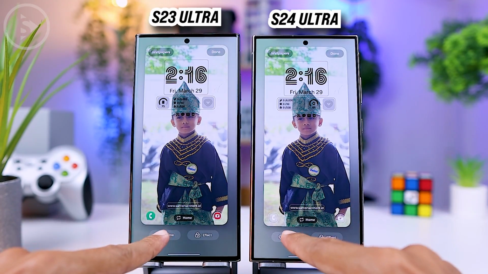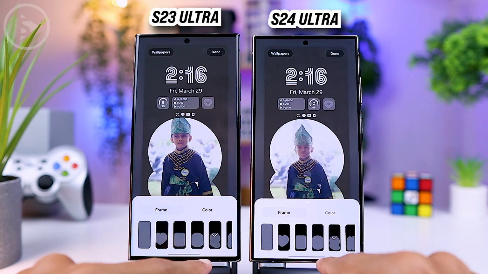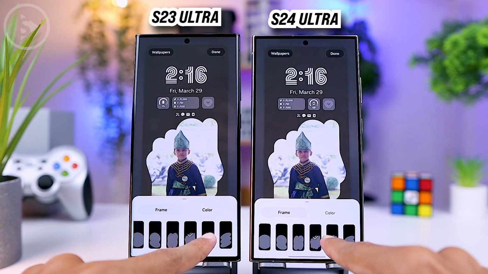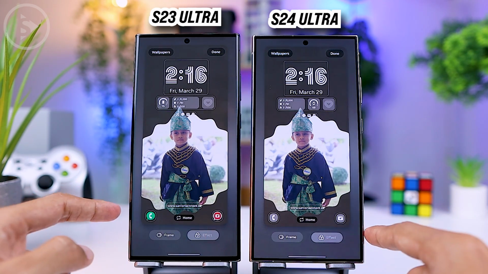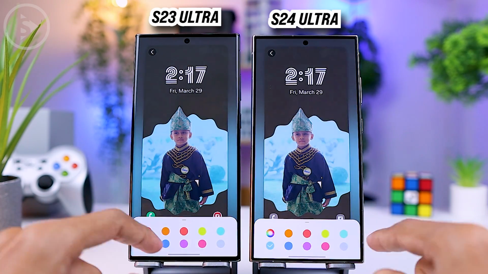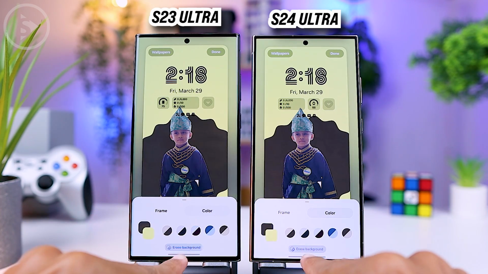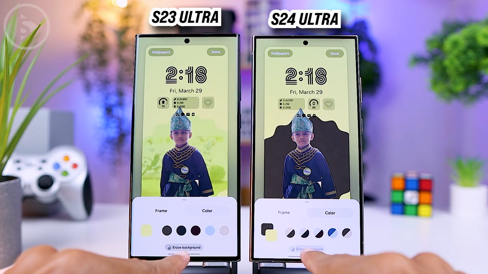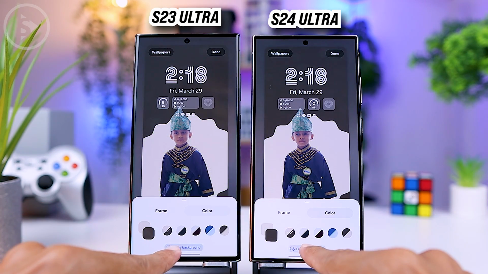There is a frame feature in the lock screen wallpaper display on the S23 Ultra that is exactly the same as the S24 Ultra wallpaper. Then the lock screen wallpaper settings also include new color effects with options identical to those available on the S24 Ultra. In addition, there is also an option to remove the background in the lock screen wallpaper display, which is also identical to the options available on the S24 Ultra.